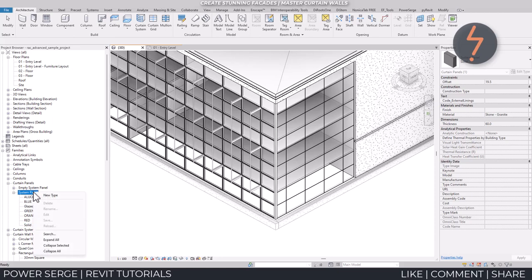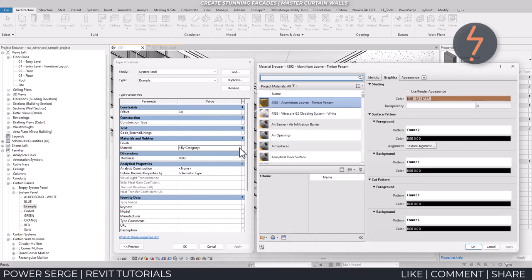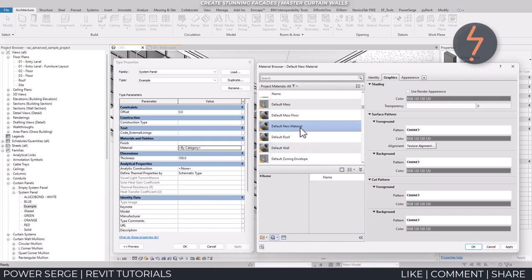To create a new panel from scratch, simply right-click on the system panel name and choose New Type. With that created, I can now set its properties. The first parameter to configure is the thickness. And then we can check the offset parameter. I will leave this as it is for now, so that you can see the effect of changing this later. Following on, select the material parameter, where I can create a new material and assign a colored finish.